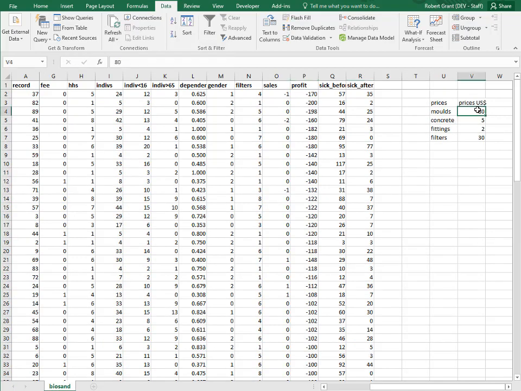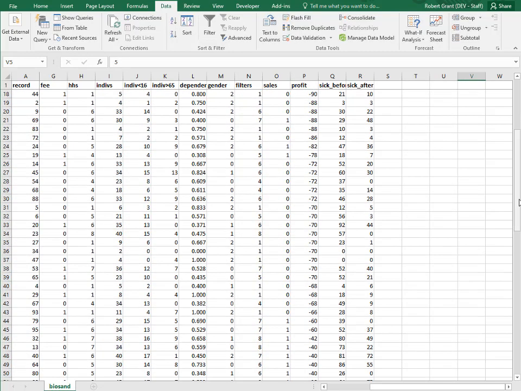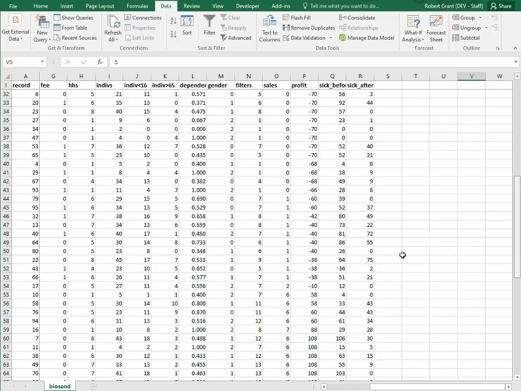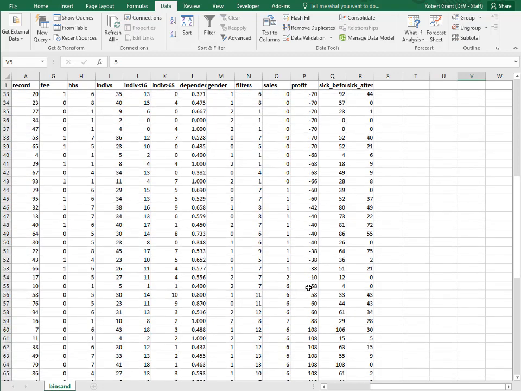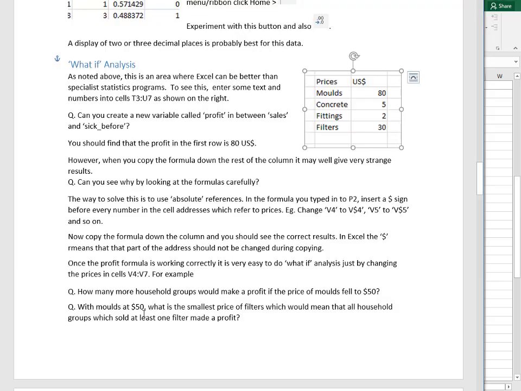But if you put the price down to 50, then how many households make a loss now? Only a couple less, 54. Only a couple more households go into profit. But the size of the losses is less.